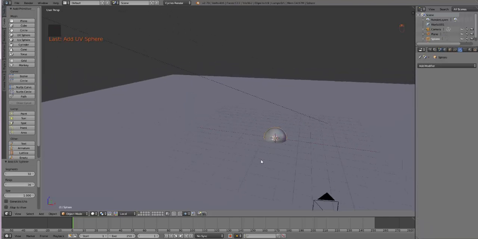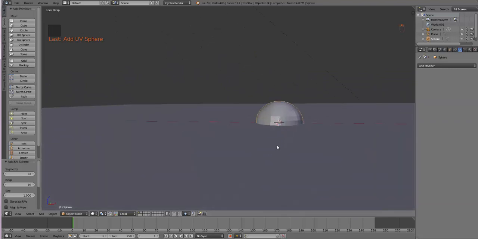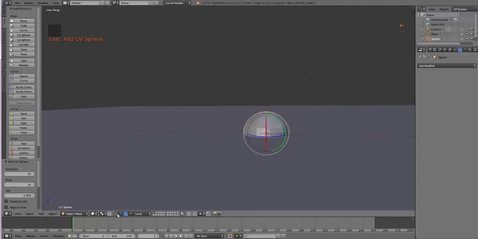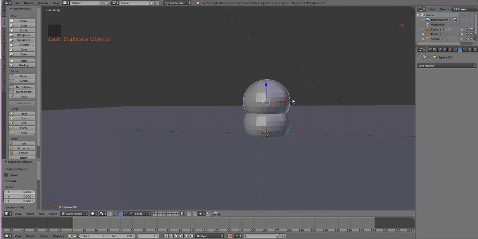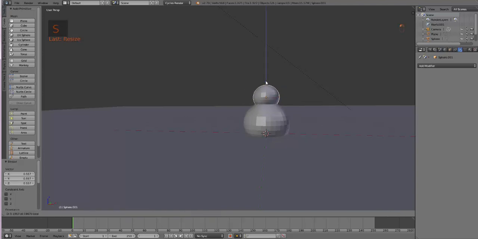To duplicate something, these are pretty easy to remember. You don't have to memorize a lot in Blender, and the ones that you have to memorize are pretty easy to remember. I think I'll turn my gizmo back on and choose grab, and I'm going to hit Shift D to duplicate, and then hit Z, and now it will just move up the Z axis, and I can scale that down a bit, and so I've got the second ball in my snowman.